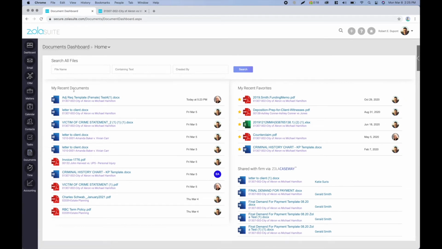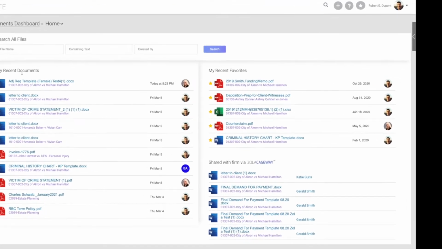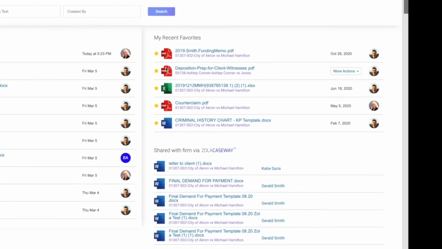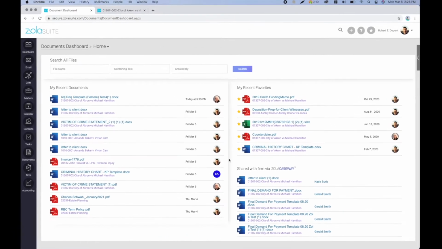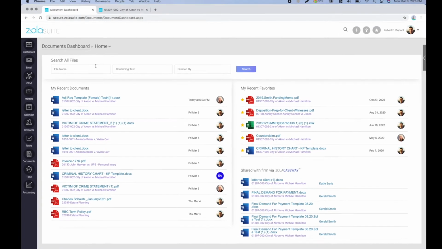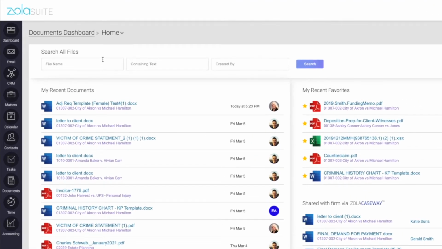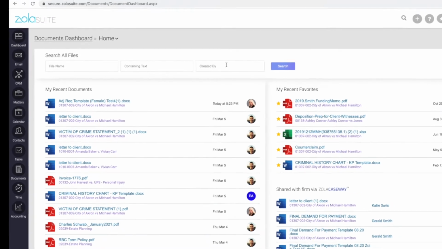This includes your recent documents, which have been most recently uploaded into the system, your recent favorite documents, which you can star any document and it will become a favorite, or documents that have been shared via Caseway. These are documents that your contacts or clients have uploaded within the client portal and shared with you. You can search in this section either by name, text within the document, or who created the document.